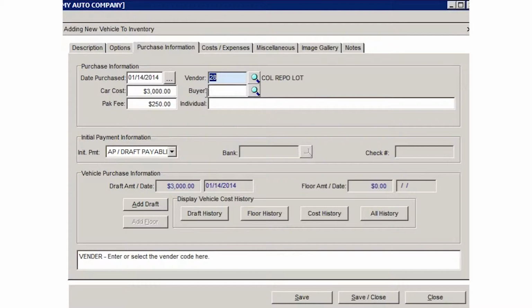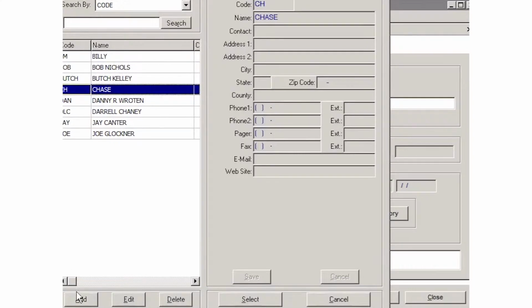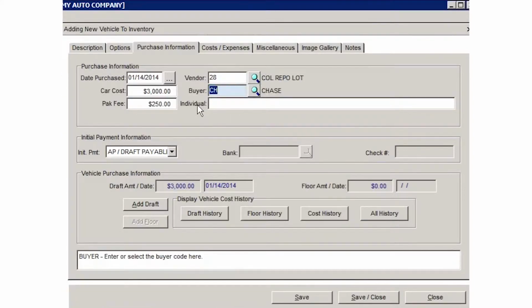You are able to track buyers. So if you want to know who in your dealership is purchasing what vehicles, then you can create a buyer lookup table and then select one of your buyers from that table. And again, you can add, edit, or delete on the fly. If you purchased this vehicle from an individual on Craigslist or eBay or something like that, you can enter the individual's information here.